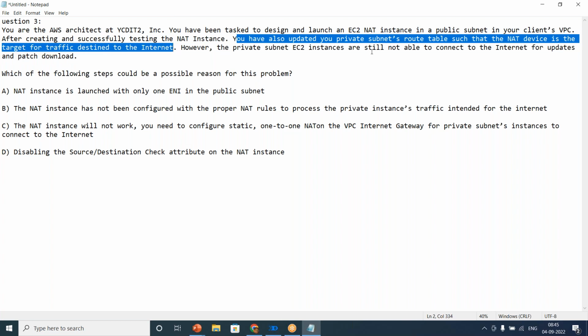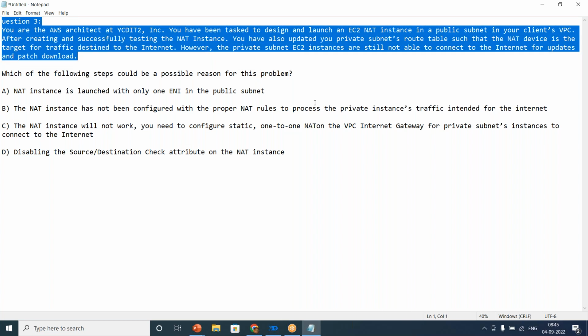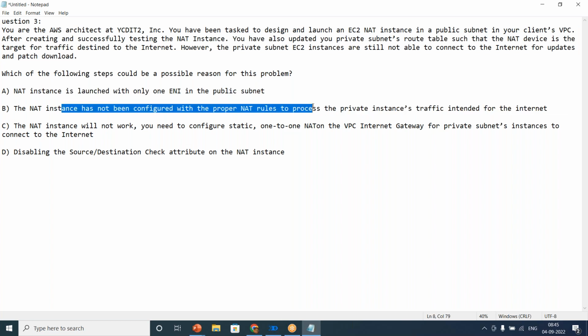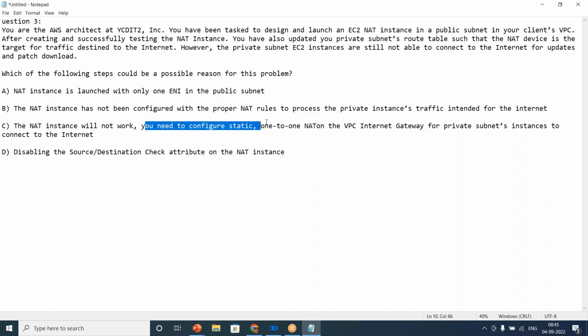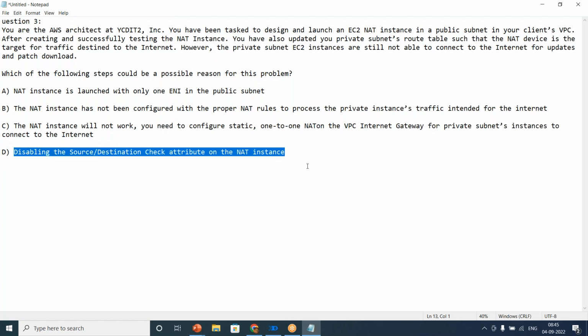However, the EC2 instances in the private subnet are still not able to connect to the internet for updates and patch downloads. So what might be the reason? That's what you need to find out. NAT instance launched only with one ENI. NAT instance has not been configured with proper NAT rules. NAT instance will not work. You need to configure static one-to-one NAT VPC internet gateway for the private instance, disabling the source destination check attribute on the NAT instance. Okay, what is the correct answer?